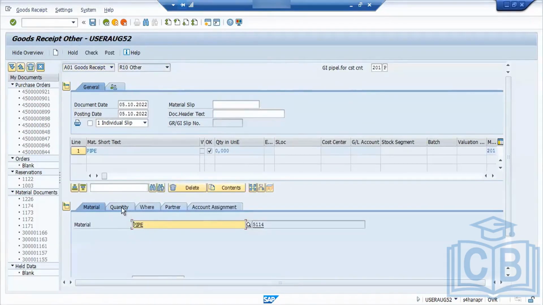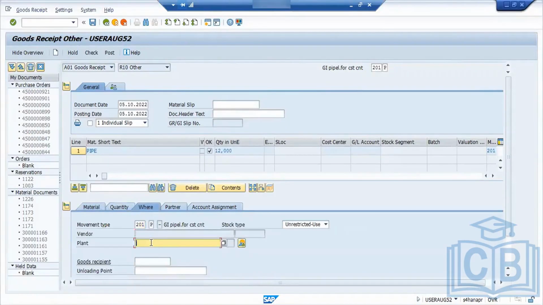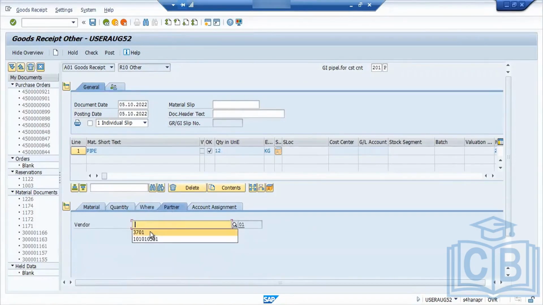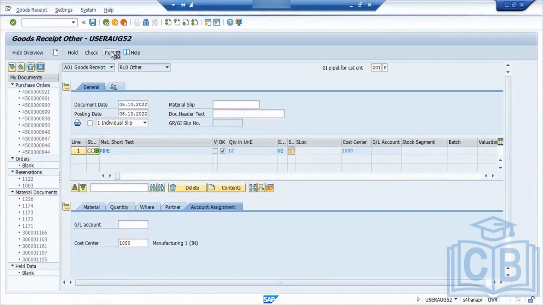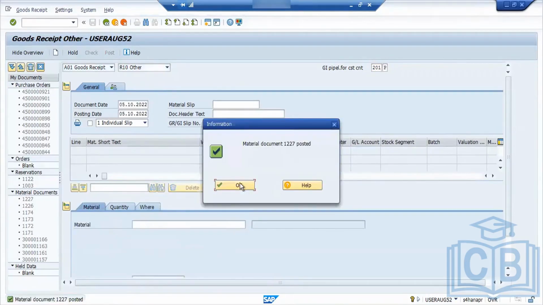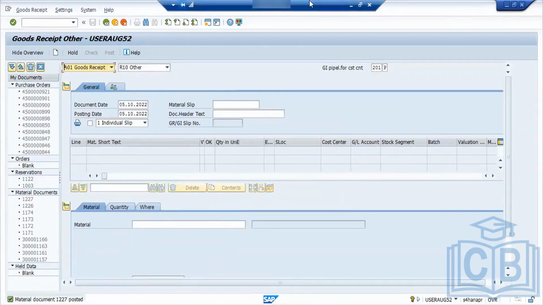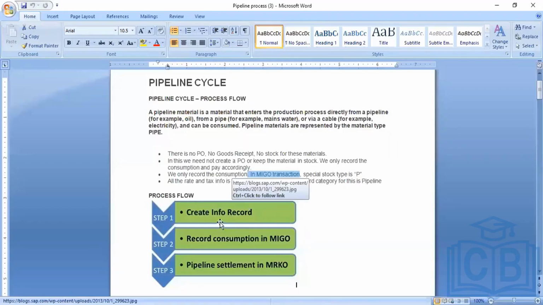The material is this one, pipeline. How much quantity do you want to receive, and what is the partner? You give this one and enter. Now we did the goods receipt. Just to be seen, the info record, and we did the goods receipt. I mean, we record the consumption.